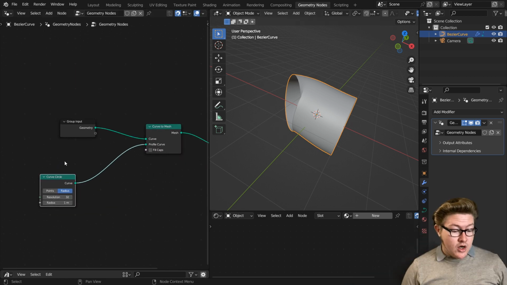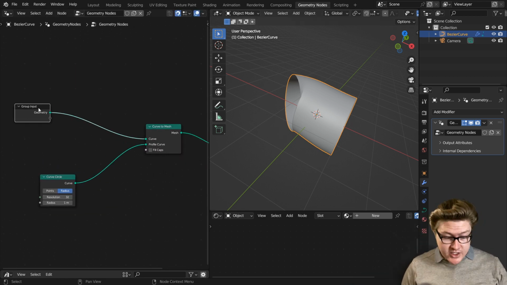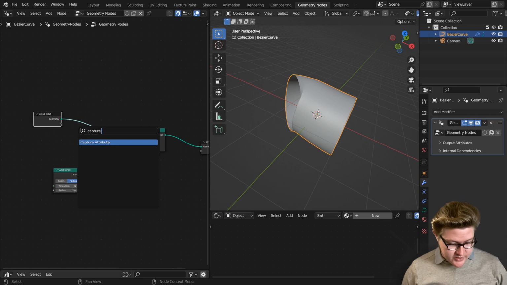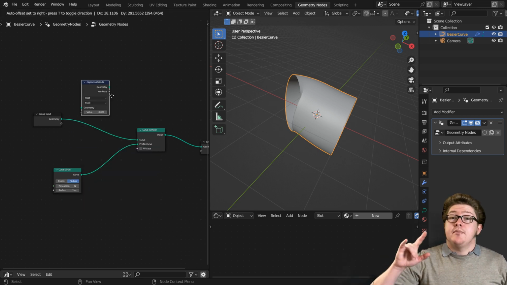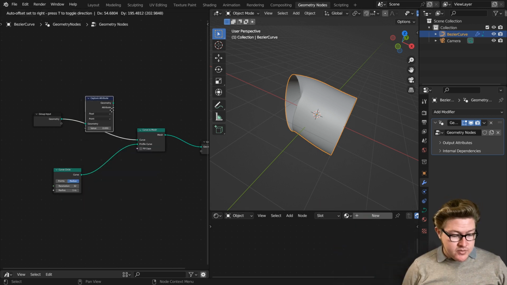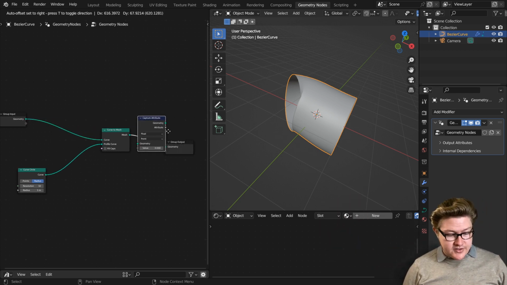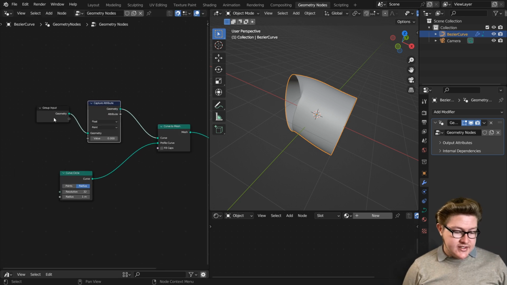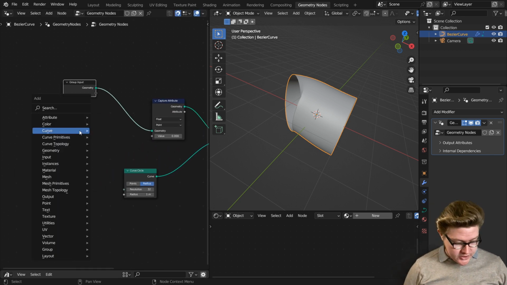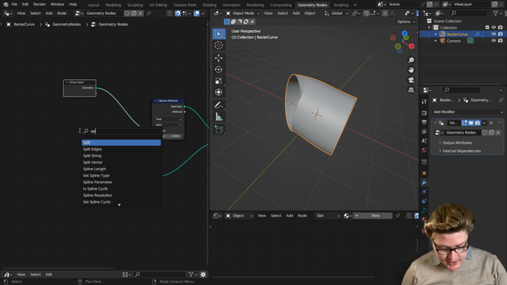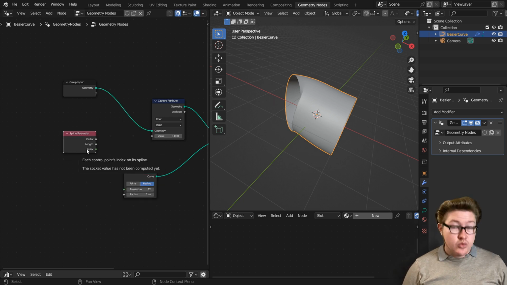Now we're going to capture our attributes to turn into our dimensions. Shift A, S to search for capture attribute. First, we're going to capture our length attribute. This has to be placed while our curve is still a curve and not after it's been turned into a mesh, because this data is only available while it's still a curve. Shift A, S to search for spline parameter. This has data related to our curve.